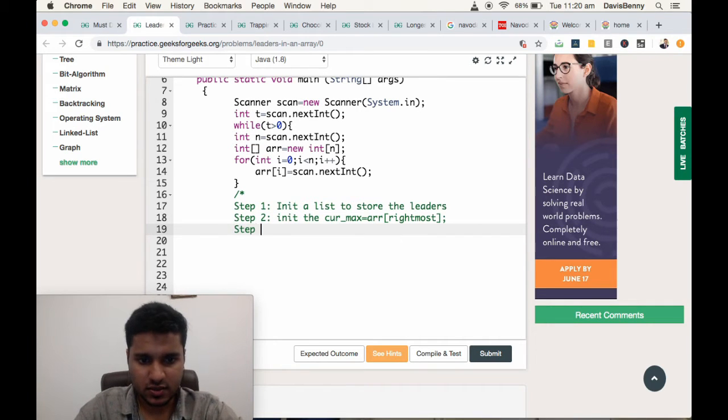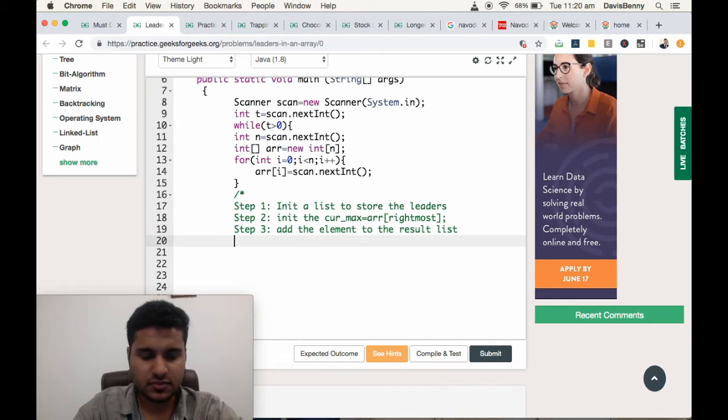Step 3: add the element to the result list. And step 4: iterate in a reverse fashion.